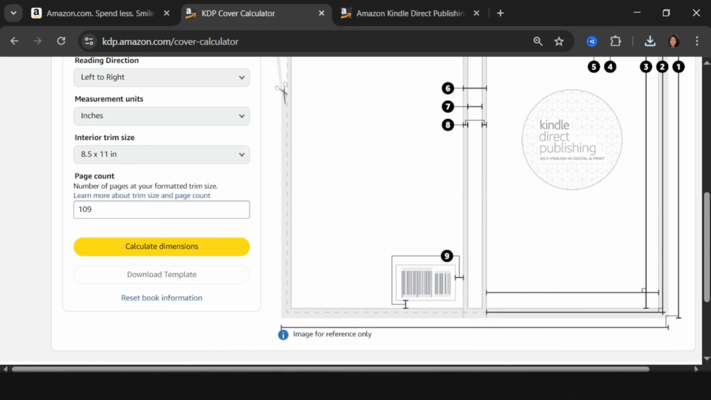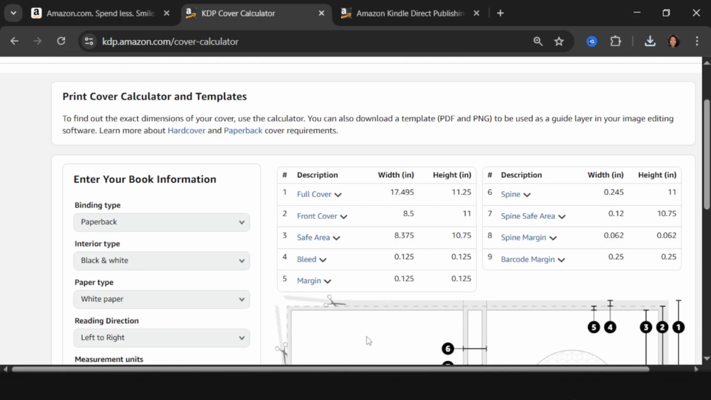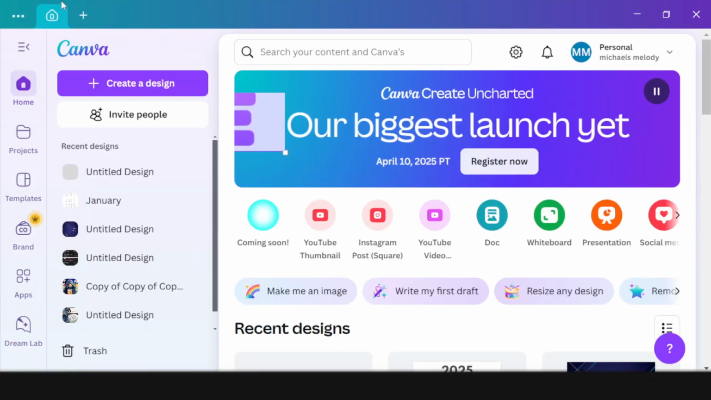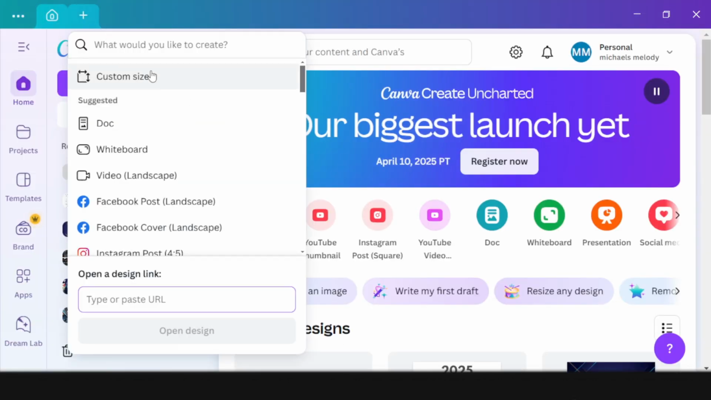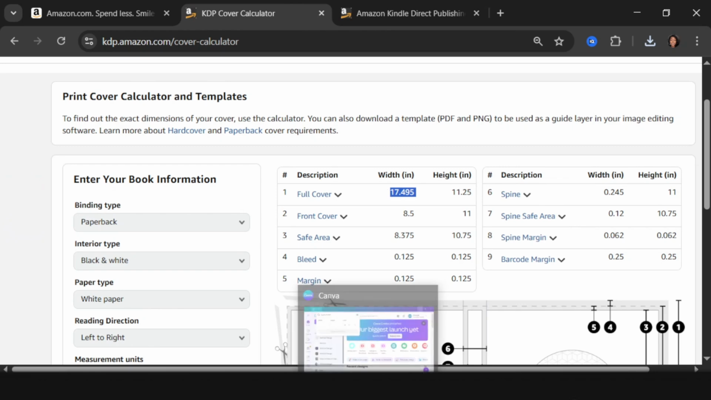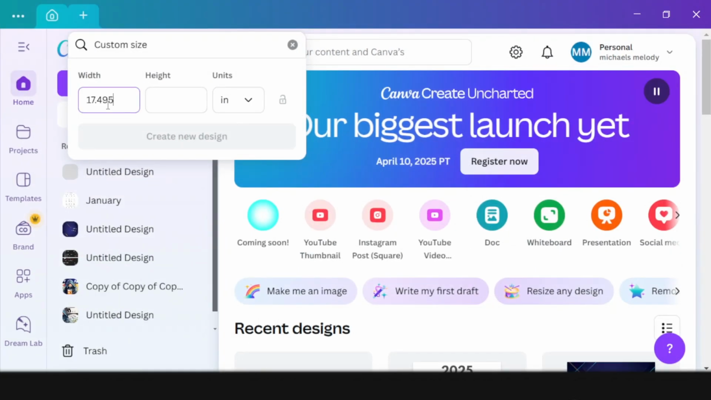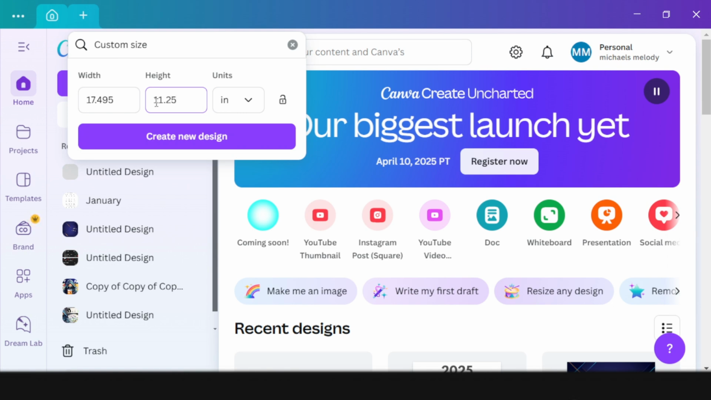And next thing we're going to do is head over to Canva, and we are going to be inputting the dimensions that Amazon KDP has given us in creating our page size for our book cover. We go to Canva, click on add a new design, click on custom design. Make sure you change the units into inches. For the width, we've copied the width and we're just going to paste it in Canva here. And the height is 11.25 inches, and we're going to create a new design.